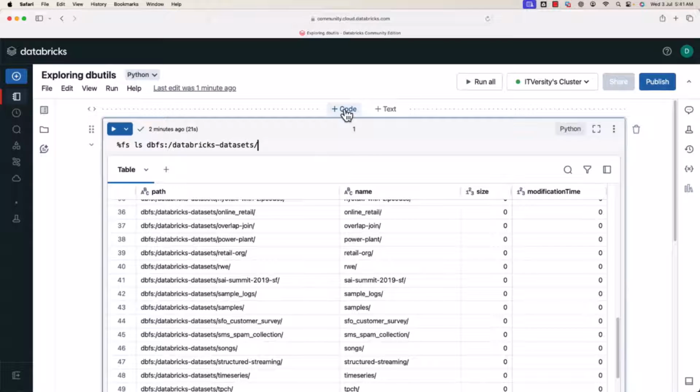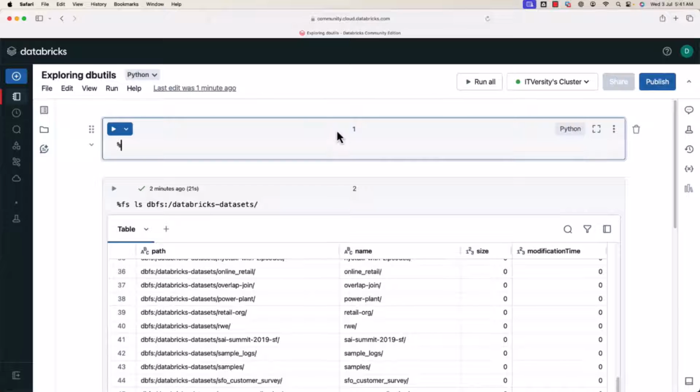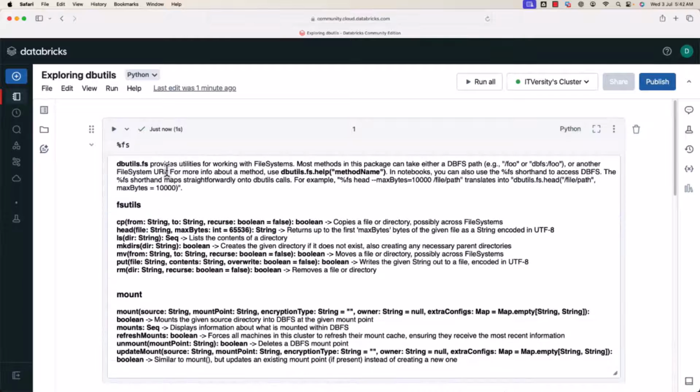Now let's add one more cell here. Let's say %fs to get help on the %fs command. You can see the outcome here. It is actually referring to dbutils.fs. So %fs is nothing but an alias to dbutils.fs. You can go through details about this package.